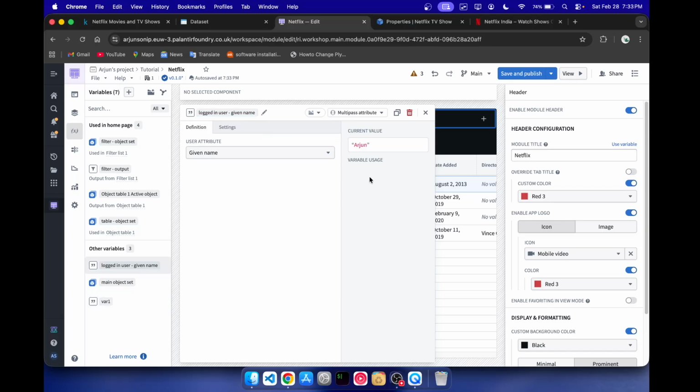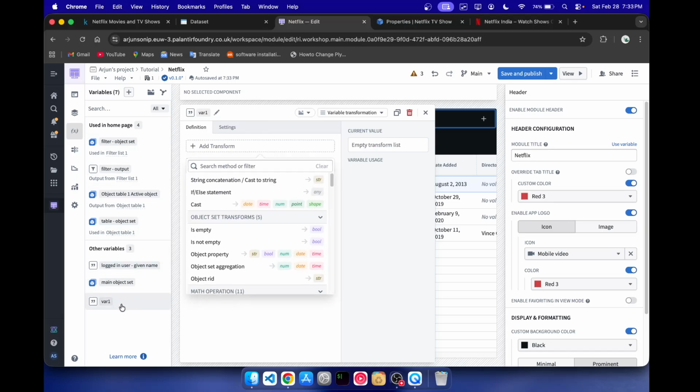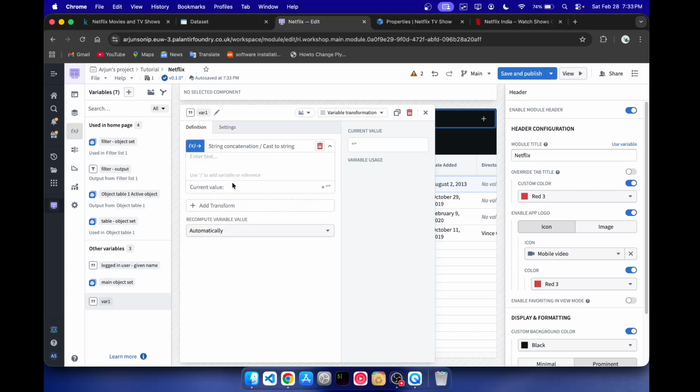Given name. And then I'll go back to my previous variable, and here I'm going to select string concatenation, and then here I will add hi or hello, and then click on the forward slash as mentioned here, and then it will give you the recommendations of all the variables present in this workshop module. And in our case, I'm going to select the given name, and at the end I will add an exclamation mark. So yeah, it greets us hello Arjun, and I will rename this to greeting message.